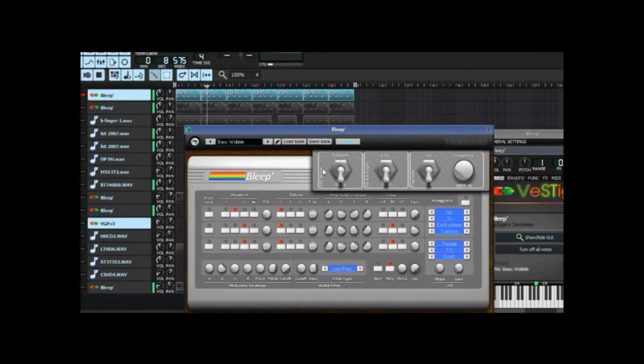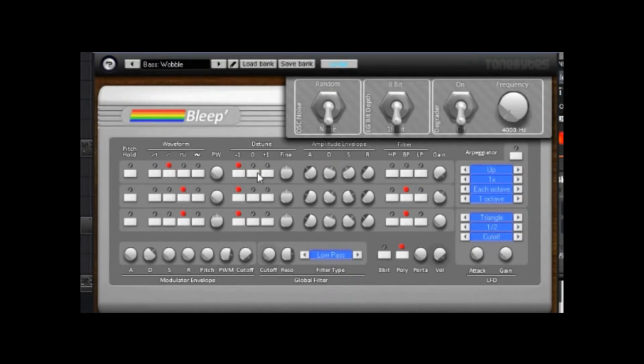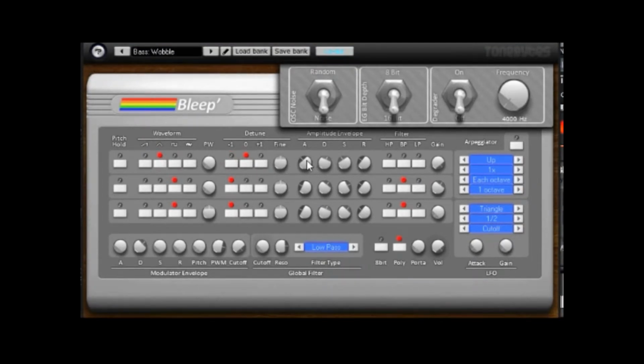That's a bass that I chose. And let's just go with it. Let's start changing it around and see what happens. So you can see it's using different waveforms. Let's change the waveform, see what happens.